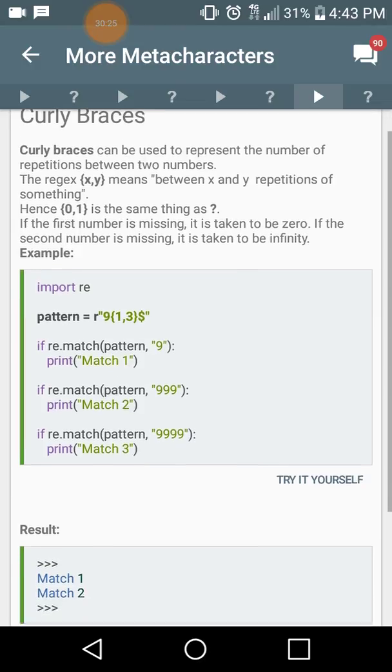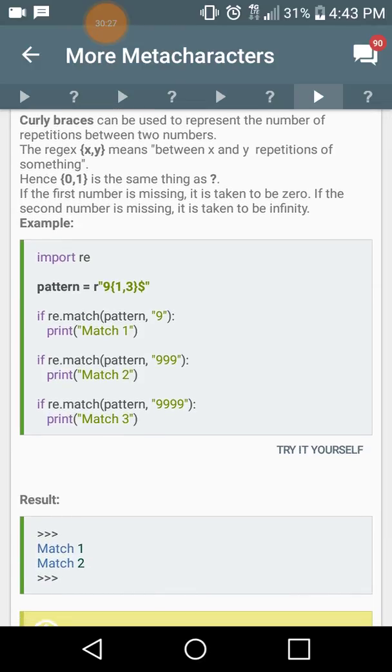Curly braces can be used to represent the number of repetitions between two numbers. The regex in curly braces x comma y means between x and y repetitions of something. Hence, in curly braces 0 comma 1, that's the same thing as the question mark, since the question mark lets you have 0 or 1 repetitions of whatever is preceding it. If the first number is missing in this curly brace 0 comma 1 or 2 comma 5 scenario, it's taken to be 0. If the second number is missing, it is taken to be infinity.